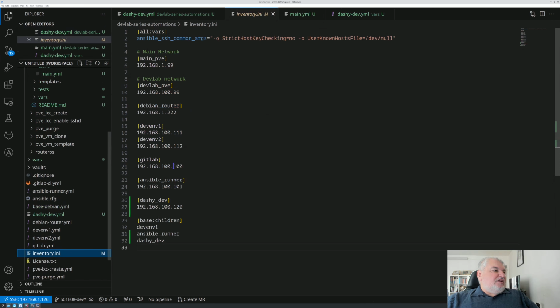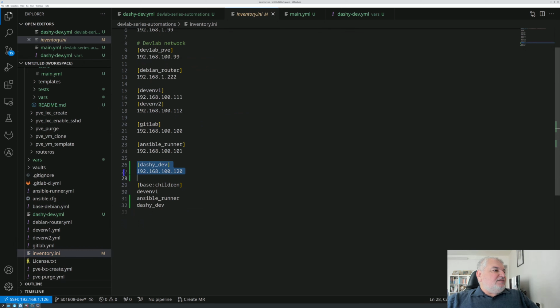So this is our inventory, and this is our Dashy dev, and don't forget to add it also to the base role, because now, if we change the base role, we can apply the change to all the containers that have the base role.